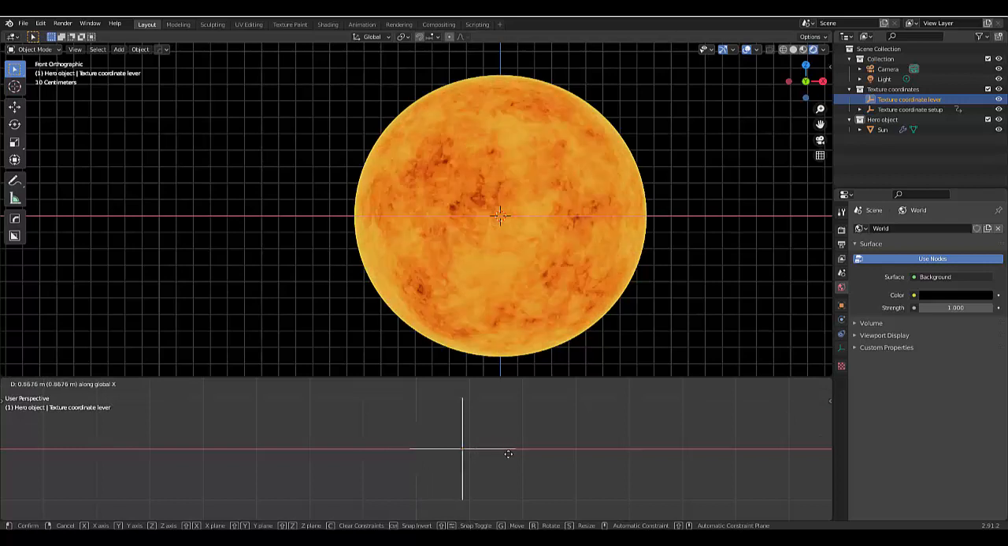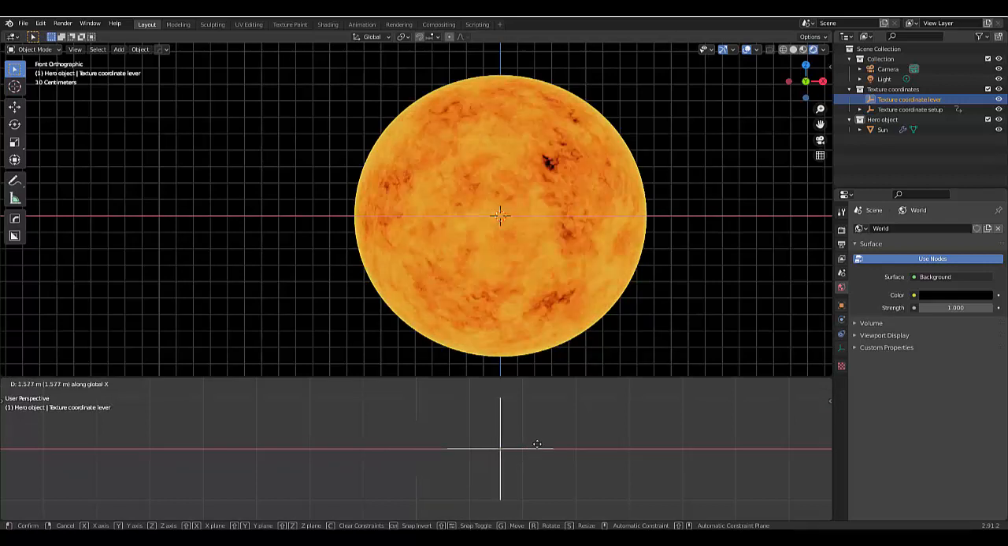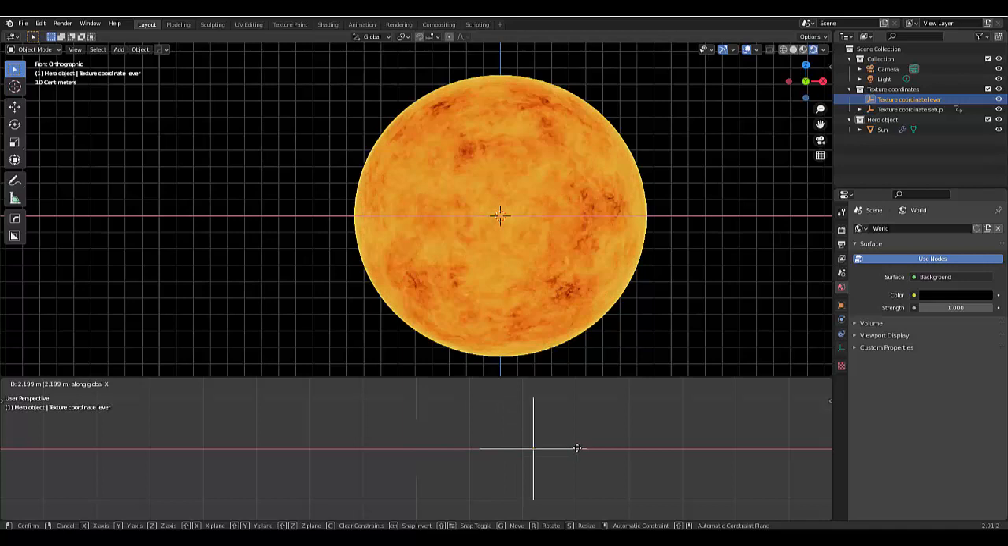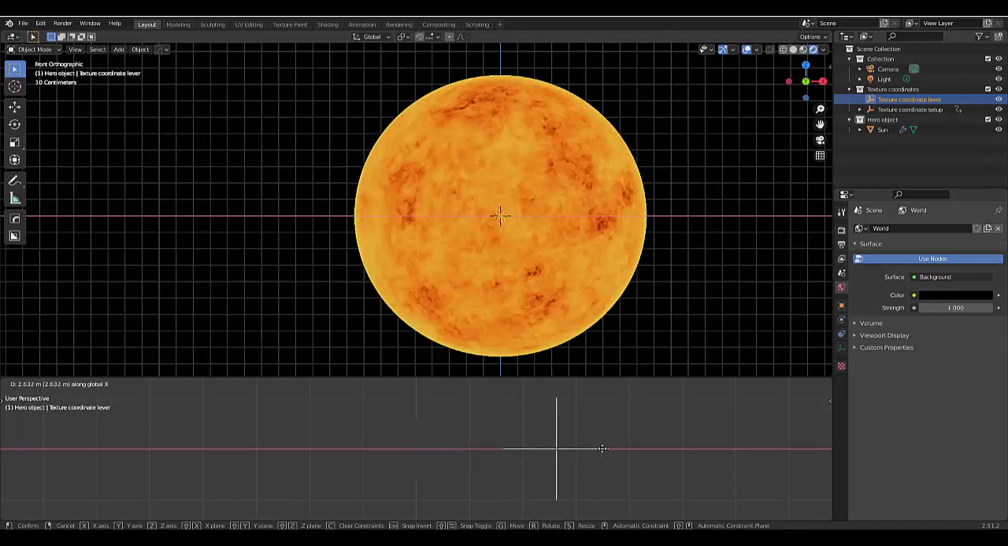And you can always mess with those nodes too if you don't like the texture and the oiliness or whatever the case may be. But yeah, this is pretty awesome.